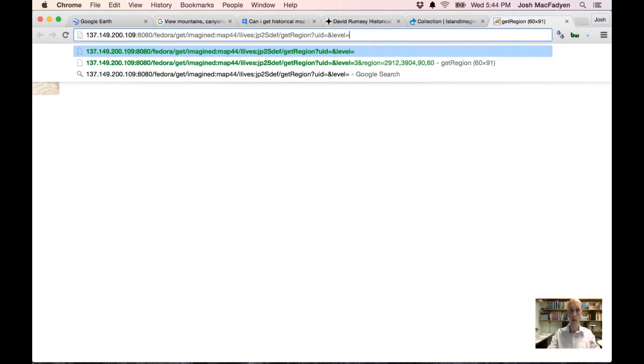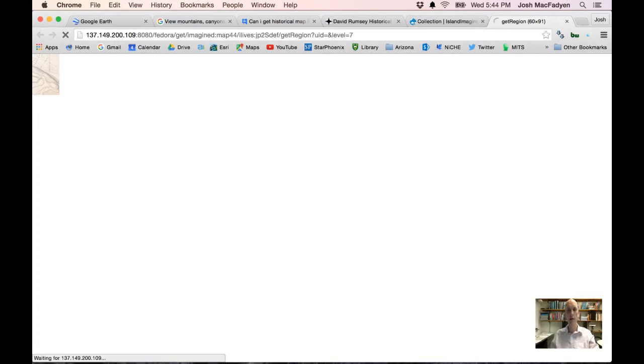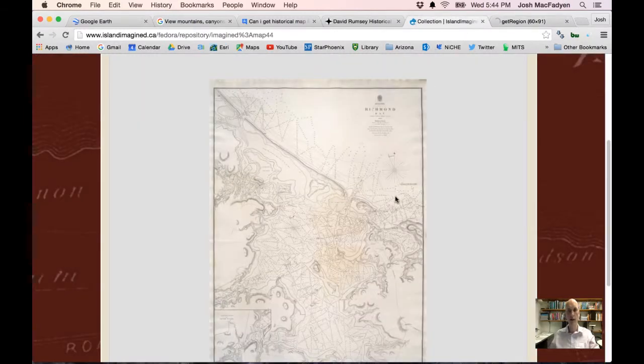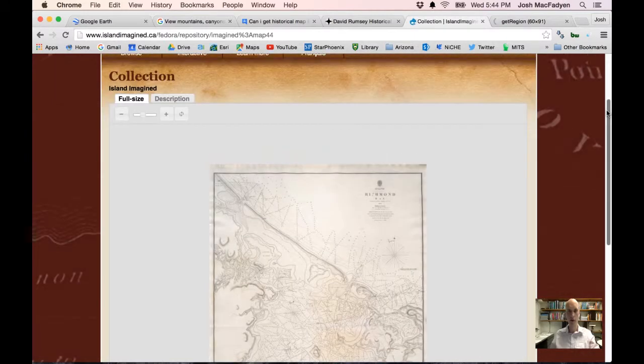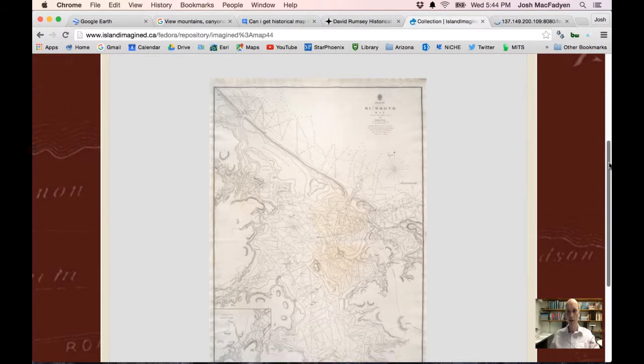Now, I happen to know that there's a way to get a larger version of this map by doing a search like this. Oh, I happen to also get things wrong from time to time, and so I'm going to have to try refreshing that again.